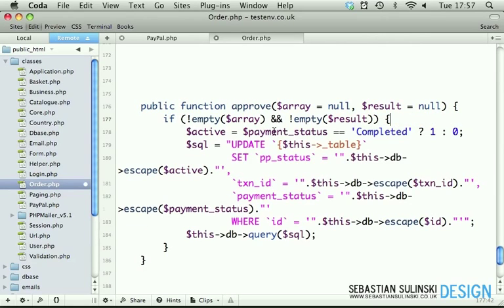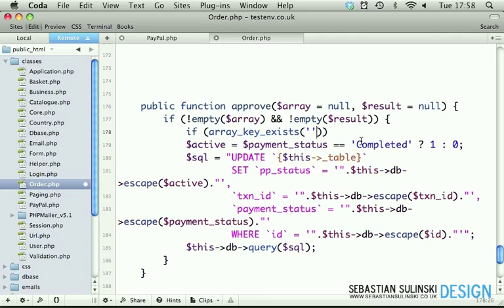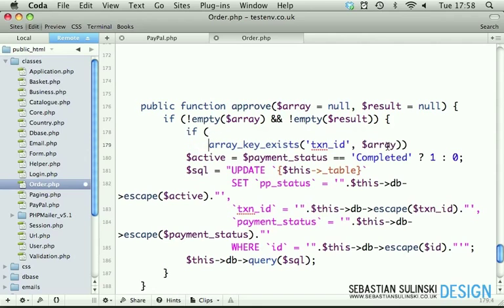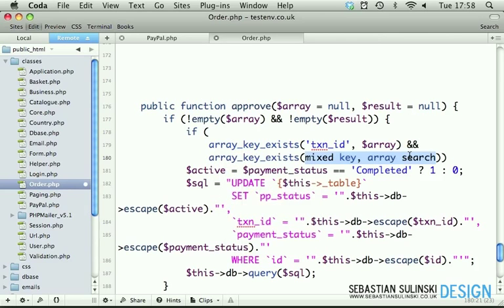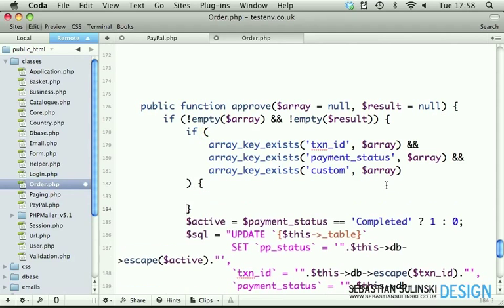Now we need payment status. First of all, we need to check if array key exists, and we're looking for txn ID inside of our array, and we're going to put it on separate lines as well. This is one of the conditions, then array key exists, and this time we're looking for payment status, because these are the ones we actually need. And again, array key exists, custom, which is basically the ID of our order record. Obviously, we need to put the array here as the second parameter for array key exists. If it does, then we are going to execute our statement.